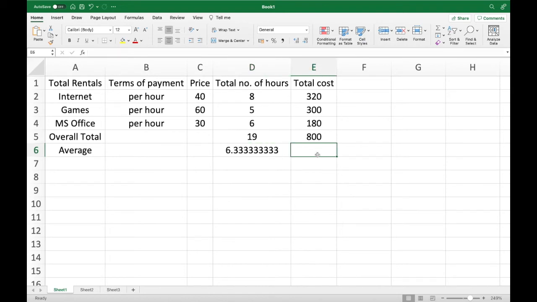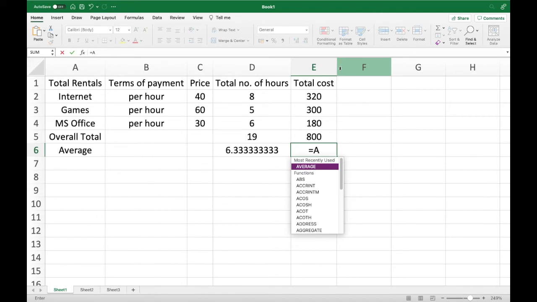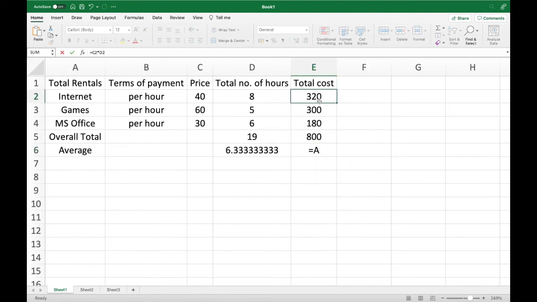And then the average total cost, again, you can use average and then again click the cells. Okay, and then click the range or the cell range and then click enter. Okay, so this will be your total cost, or the average total cost for the said table.